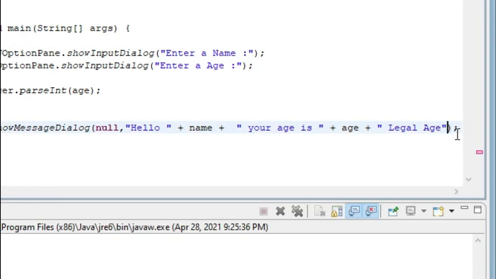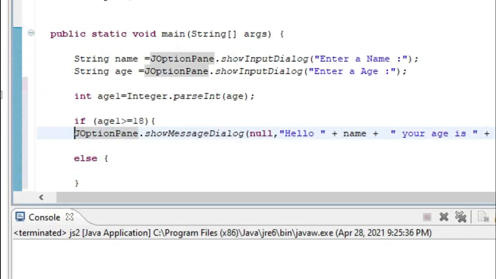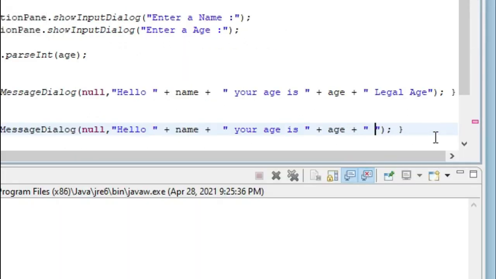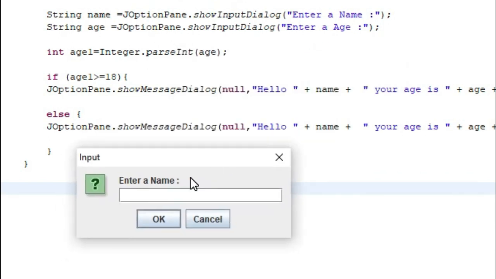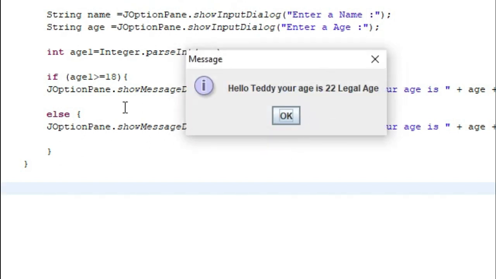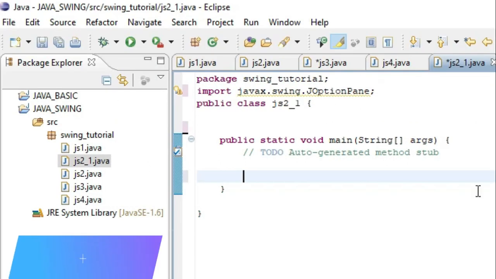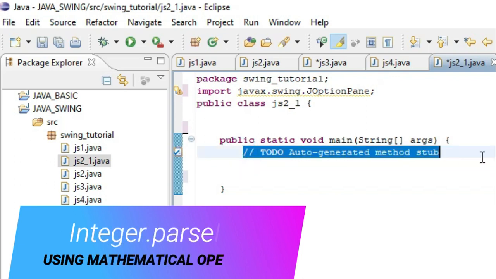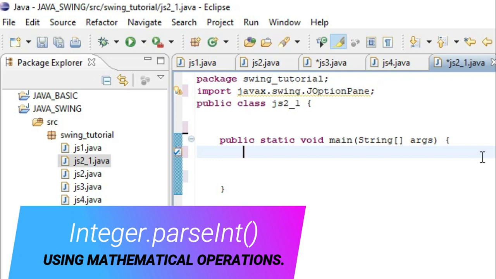Let us try. I added an additional class name. For this additional class, we're going to demonstrate additional functionality of our method using the integer parse, the int function.